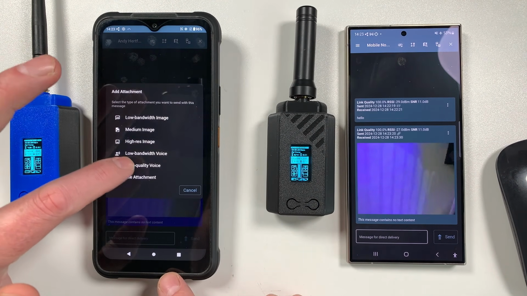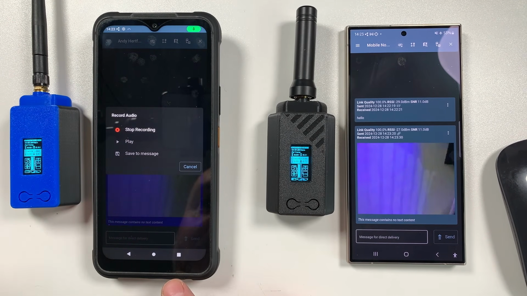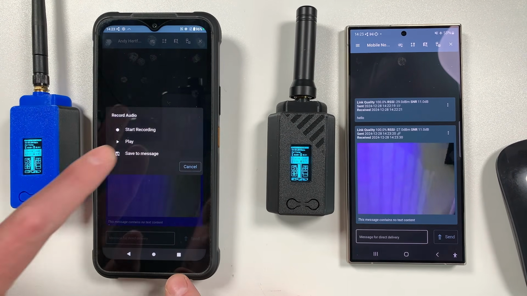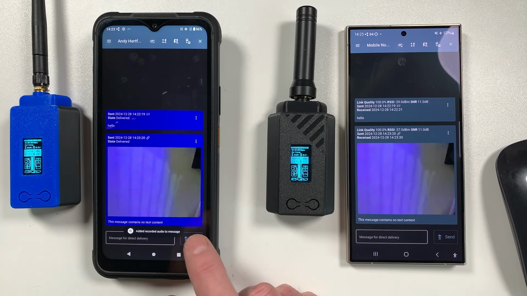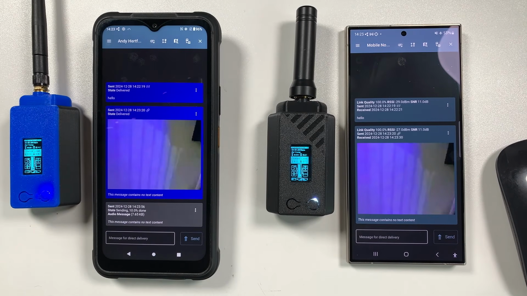Let's show you the voice as well. So let's do high quality voice, and we'll do a little test here. 1, 2, 3, 4, stop recording, and then we'll go save message, and then we will send that message. Now this may take a little while because it is a 7.65K file.